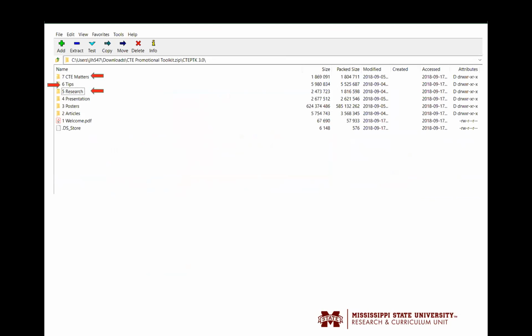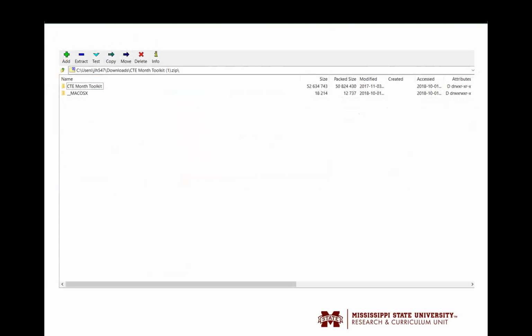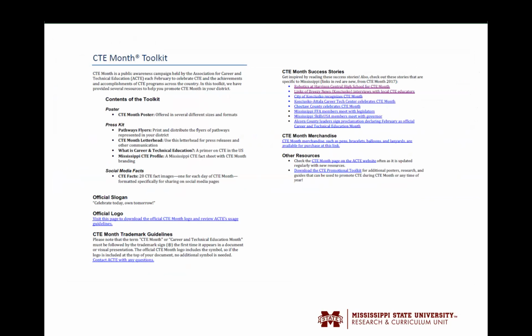While all of these materials can be used to promote your programs year-round, they are especially useful in February, which is National CTE Month. To further help you participate in CTE Month, we've included a second collection of materials specifically aimed at February celebrations. As with the CTE Promotional Toolkit, once you've downloaded and unzipped the files, we suggest you start by looking at the welcome document that provides an overview of the materials.